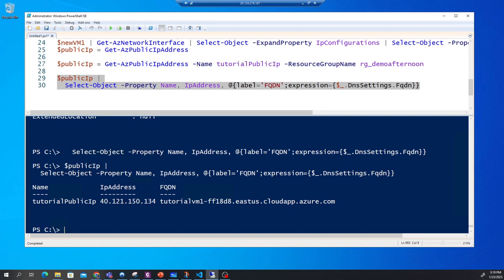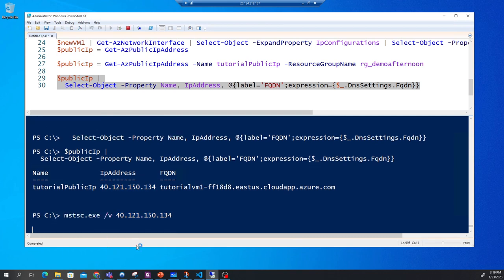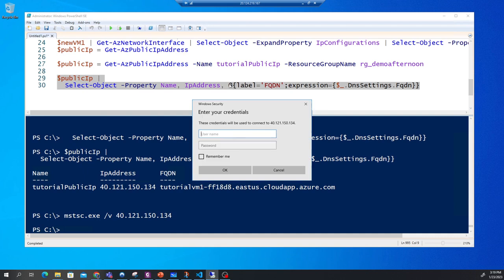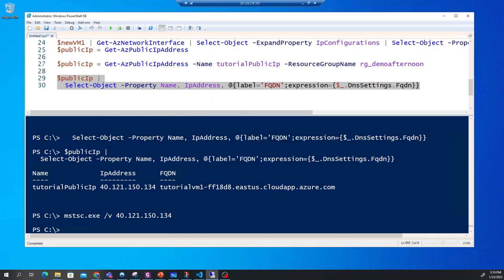So now I can go and do MSTSC, and I can do a /v, and I can type this address here, if I want. And if I do that, of course, it will work, because see, it worked correctly. So this is with PowerShell. This is the first type of command that you can have.